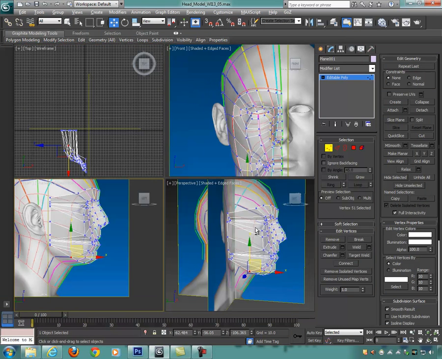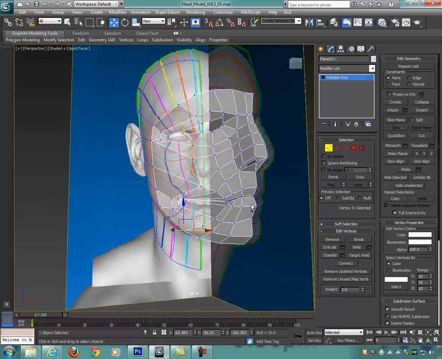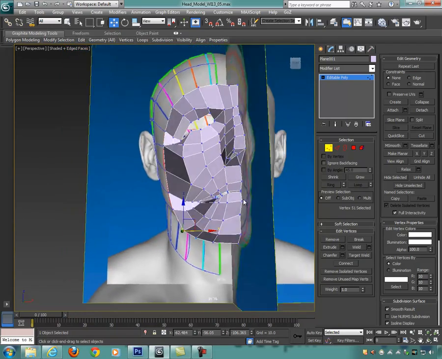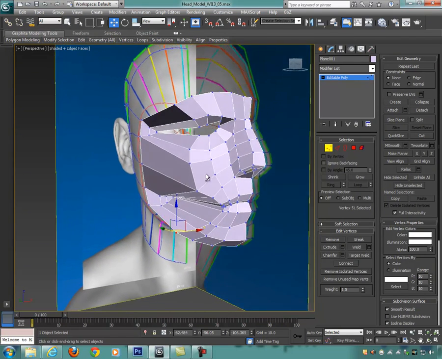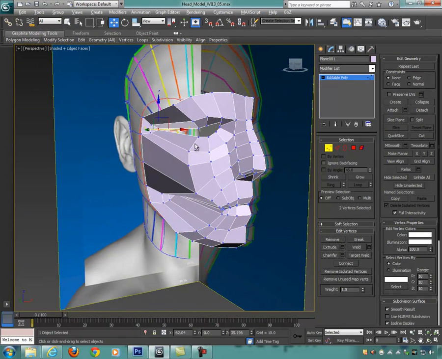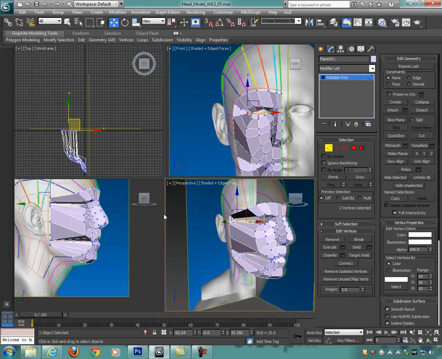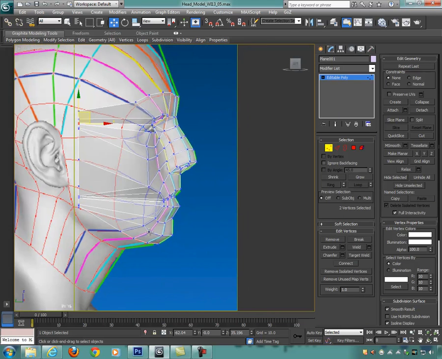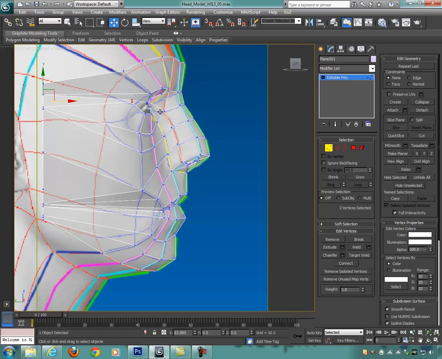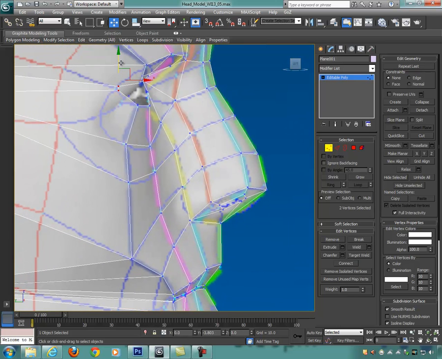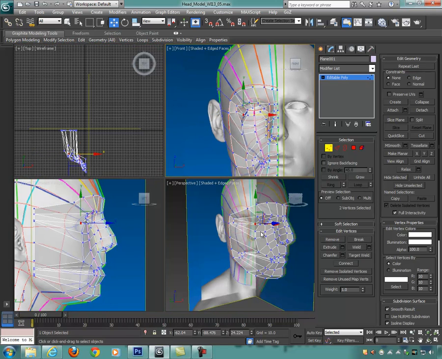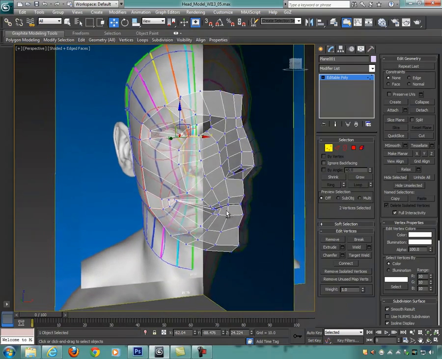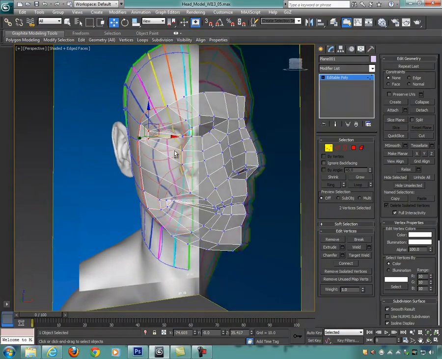And we're kind of on the home stretch here. Checking my work here. Starting to look like a face. And I'm going to grab the interior of the eye here. The corner of the exterior of the eye. And put those in position. And then these guys here.